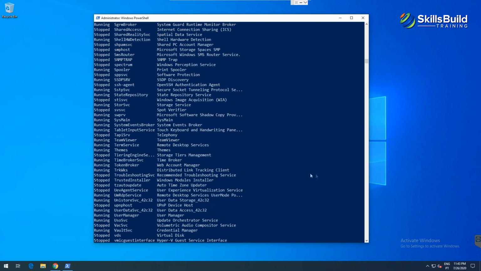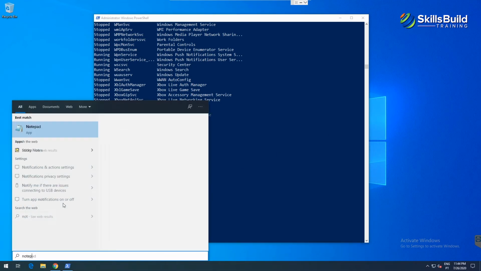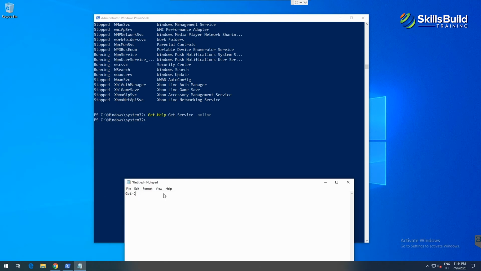Okay, so now we got the idea of commands and how to get help about some specific command. Now let's take a look at the idea itself behind the command. So what does Get-Service mean? PowerShell uses a verb-noun pair. When you have a command called Get-Service, you have a verb-noun pair. This means that there are two parts of the command.